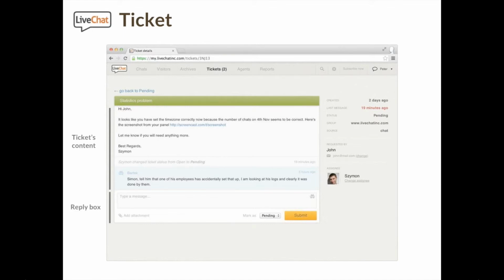That's the place where you can respond to your customer. You can easily add some attachments in case you need to. You can also change the ticket status. By default, when you reply to your customer, the ticket status will be marked as pending, which means the ticket needs your customer's response. However, when you think the case is closed, you can just mark this ticket as solved and forget about that case.